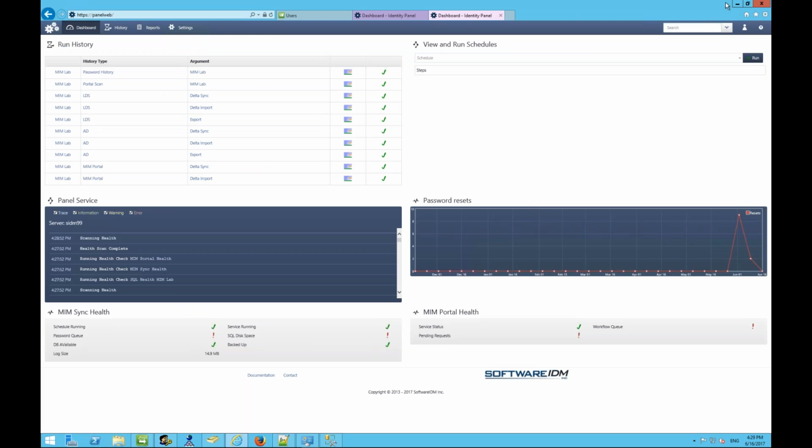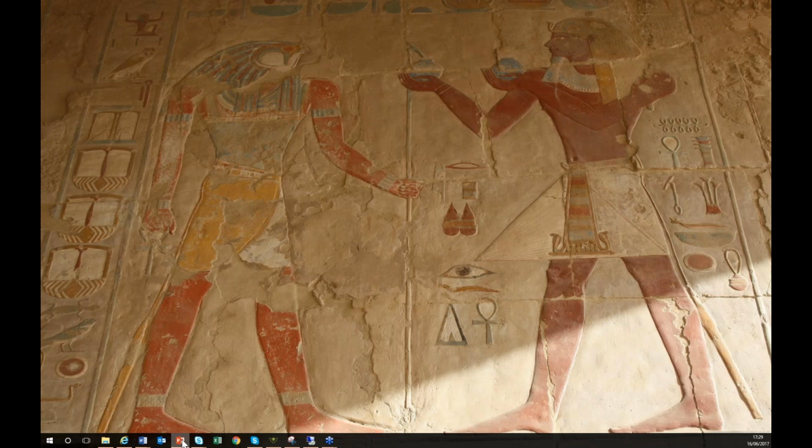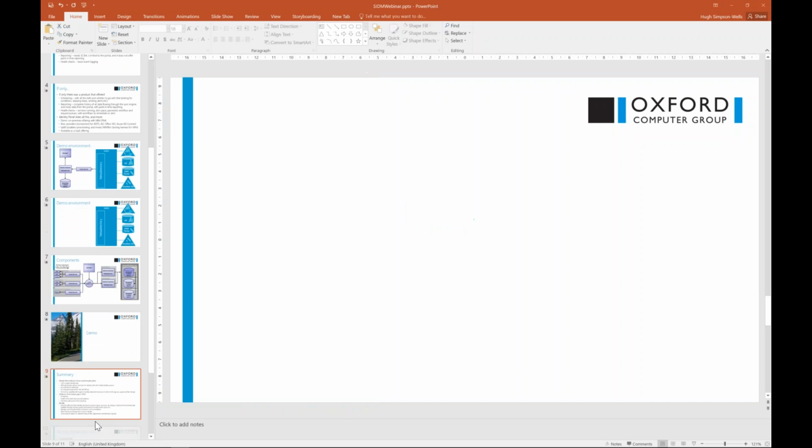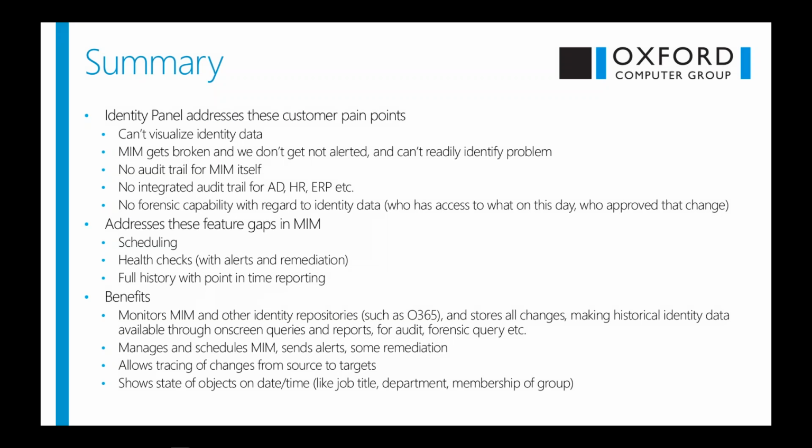Okay, so let's do a bit of a review of what we've just been talking about, a summary. Let's get our PowerPoint back here. And in summary then, these are the sorts of pain points that we're addressing. I can't visualize identity data. You saw how you can see the identity data in the different silos next to each other. MIM gets broken and we don't get alerted, and we can't readily identify a problem. So now we have a way of getting alerted and then quickly being able to drill down, possibly even automatically remediate a problem.